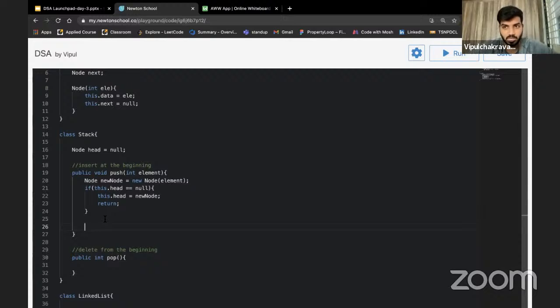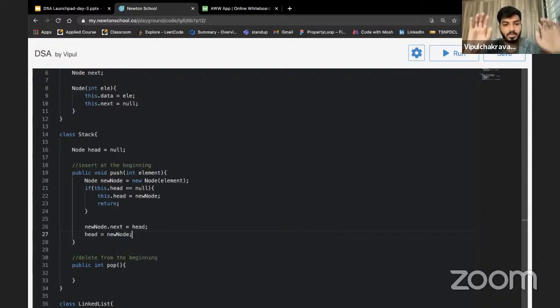For suppose if the head is present already, there is an element, but now you need to insert an element at the starting. How are we going to do that? Node is already created. Simply, can we just make the new node dot next equal to head? It means the newly created node will be pointing to the head that we have currently. And as this particular new node is inserted at the starting, we need to make it the head, right? Simple. So we are going to make head equal to new node. This is the main idea of inserting the element at the starting.